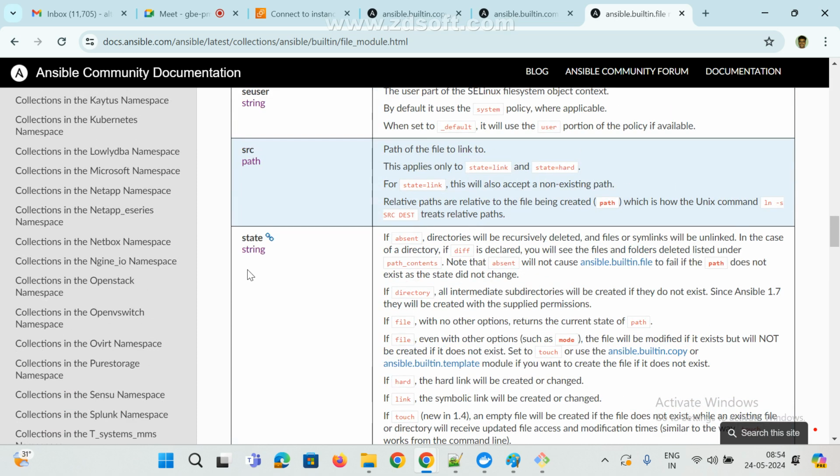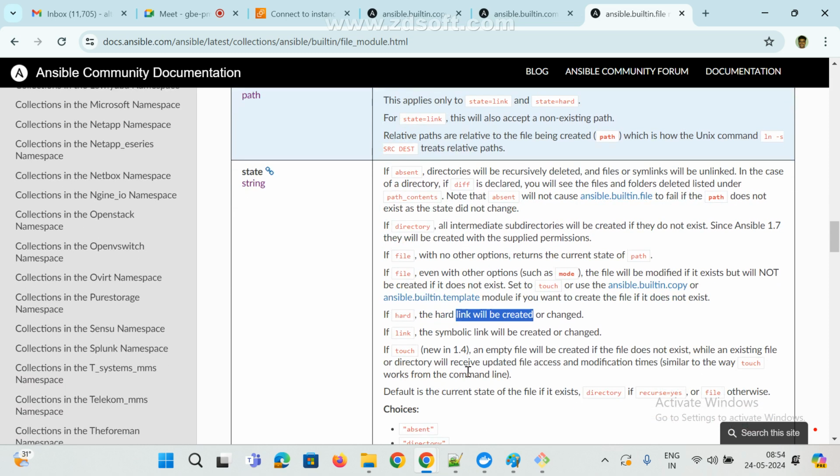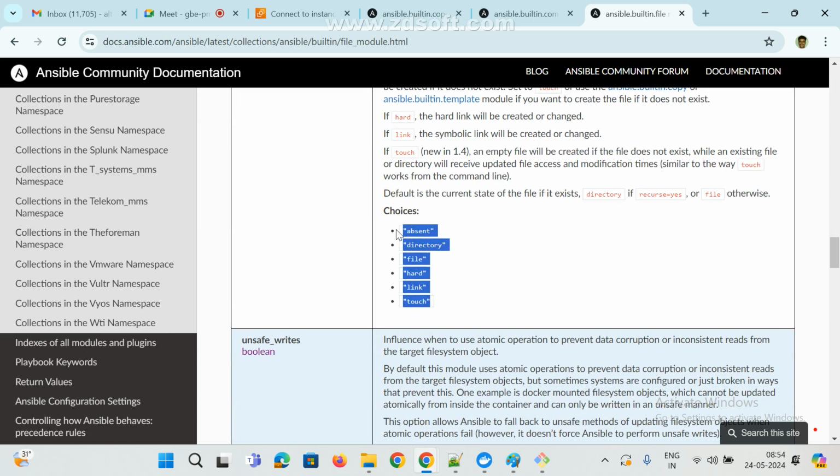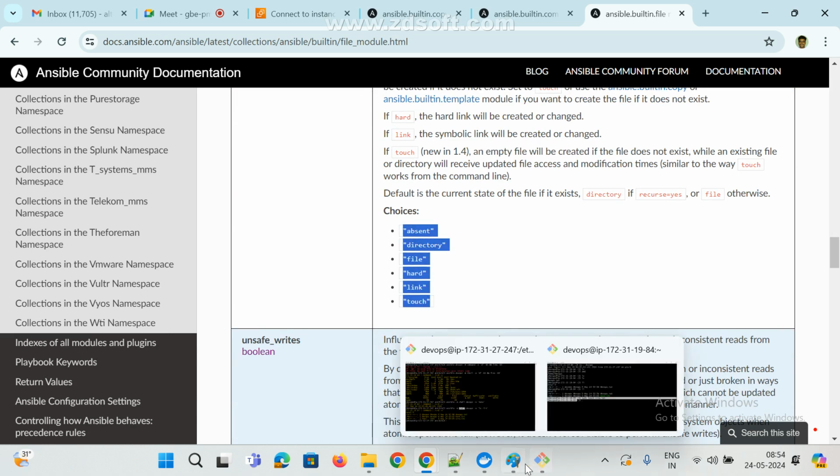Now this is the state. State equal to absent means directories will be recursively deleted. Directory means a directory will be created. And what is file? With no other options it returns the current state of the path. And whether it is hard link, symbolic link, or touch, touch will create one empty file, whatever you want. So these are the choice parameters we need to pass. Now see here how to create and all.